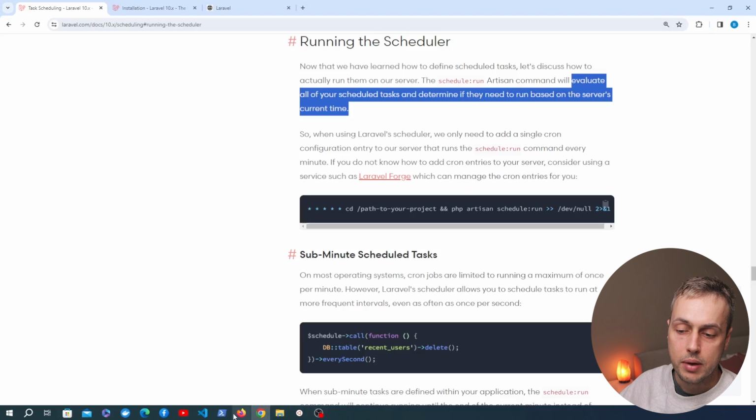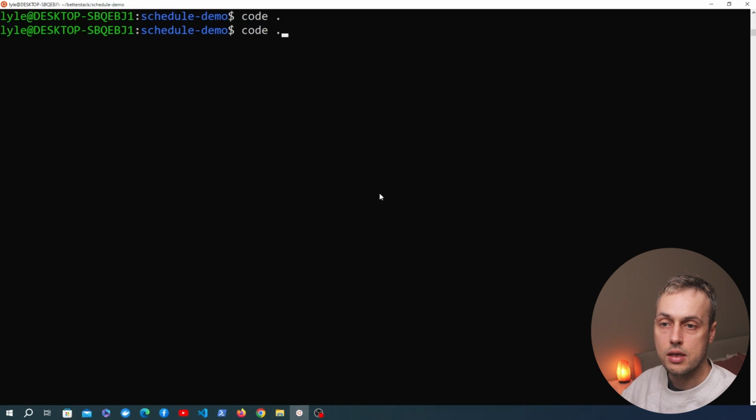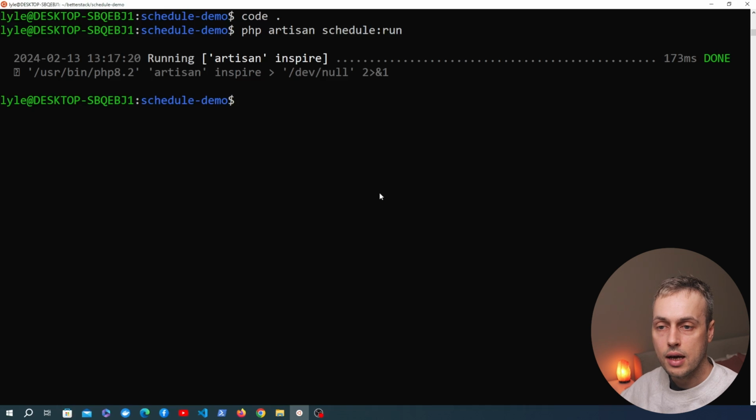So let's try that out. If we go back to the command line, we're going to run the artisan command, and this time it's going to be the schedule command, and it's the run subcommand for that. And you can see that that has run a command, and it's the inspire command, but we don't get any output from the actual command.